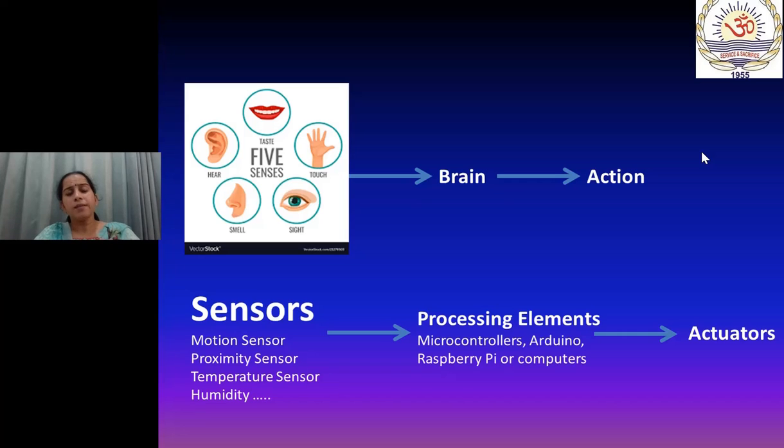Raspberry Pi has its own operating system. It has more possibilities to work with. Arduino is a smaller board with limited capability, but the advantage with Arduino is it's quite cheap and quite easy to program. So to start with, Arduino is the best board to work with, and the actions are taken by actuators.